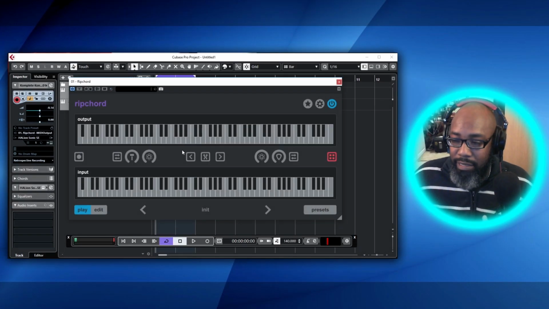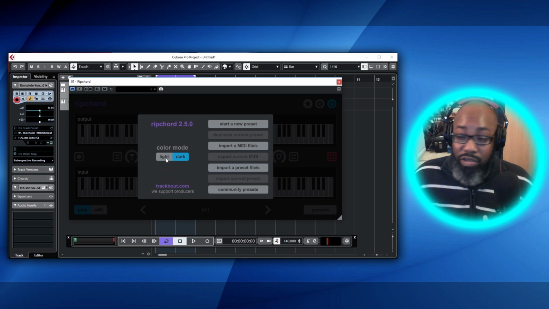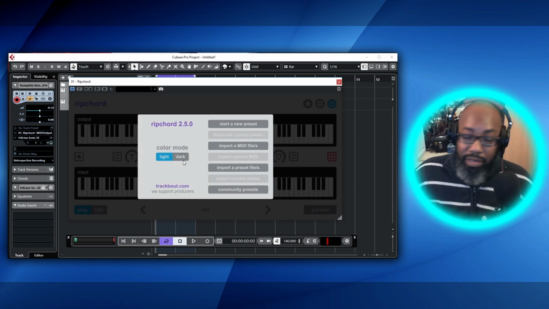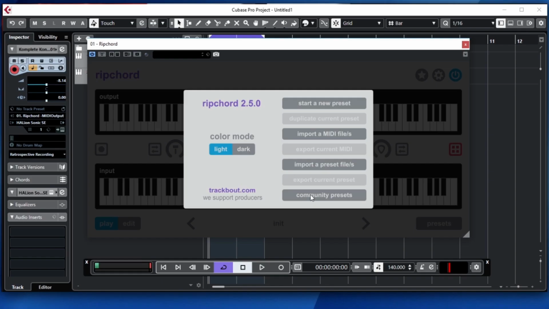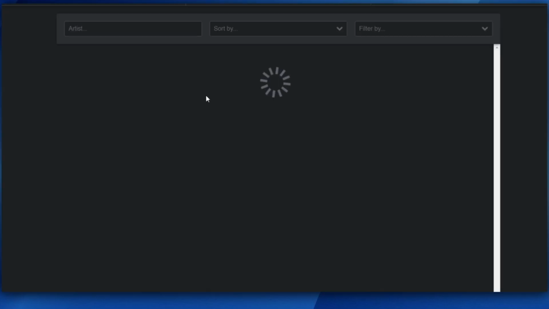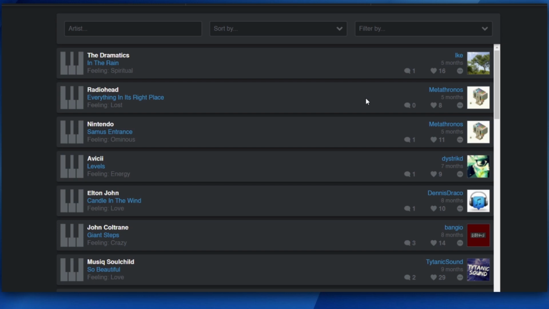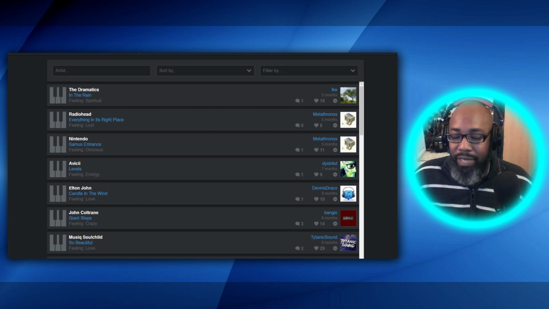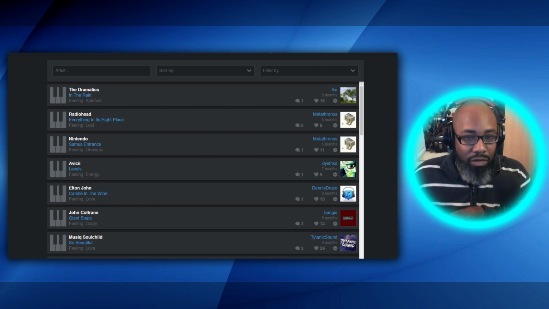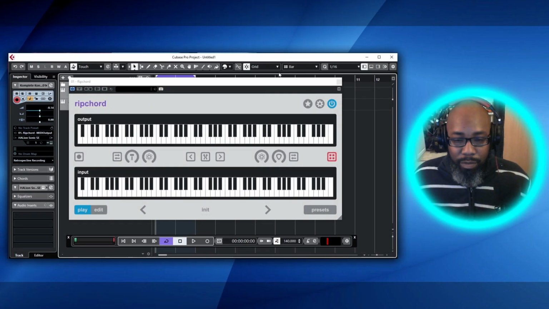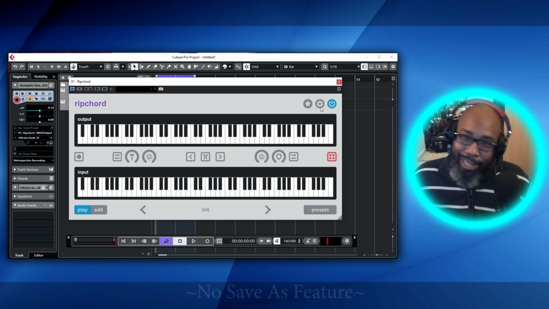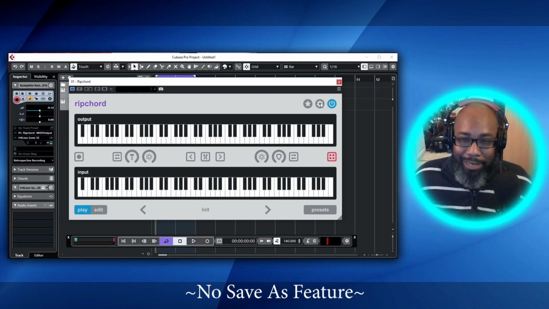Another thing that I realized that we haven't gone over is that you can change the light and the dark modes. That was another thing that I didn't mention, so forgive me for that guys. And also, if you look in this preset right here, you can go directly to the community presets. Once you go to the community presets, it brings you to any preset that anybody has done in the RipChord community. I talked about this last video, so this is another great opportunity for you guys just to go directly to the actual presets that the community has, which is really cool. As far as RipChord goes, the saving feature, that's something that we don't have right now. Definitely gotta talk to trackbout about that, and hopefully that's something that they can do in 2022.